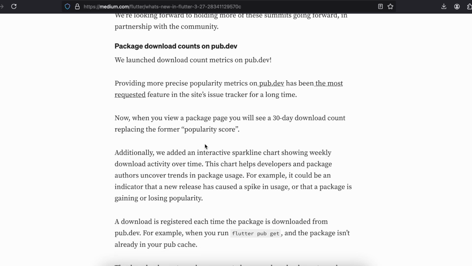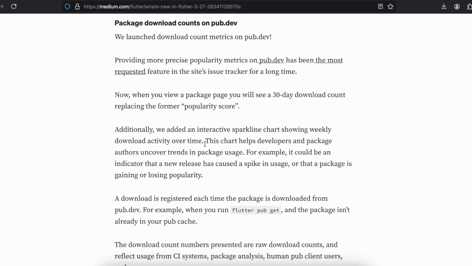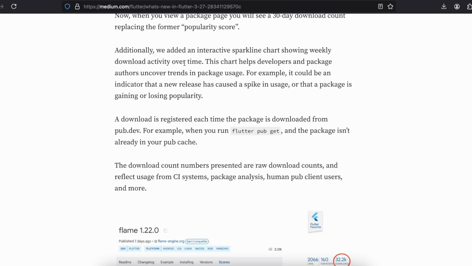Package download counts on pub.dev. We launched download count metrics on pub.dev, providing more precise popularity metrics. It has been the most requested feature in the site's issue tracker for a long time. Now you will see a 30-day download count replacing the former popularity score. Additionally, we added an interactive sparkline chart showing weekly download activity over time.